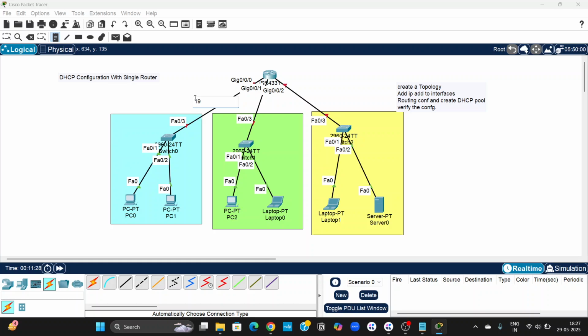So for this interface, I will use 192.168.10.1. For this interface, I will use 192.168.20.1. And for this interface, I will use 192.168.30.1. Okay. And also, I will name these three networks. For this department, I will give the name sales department. For this, I will give marketing department, and this will be our admin department.